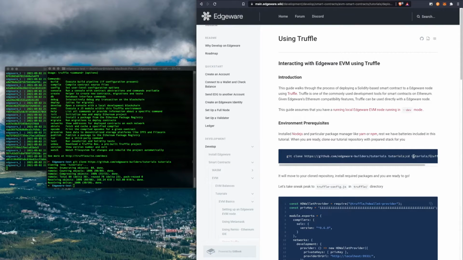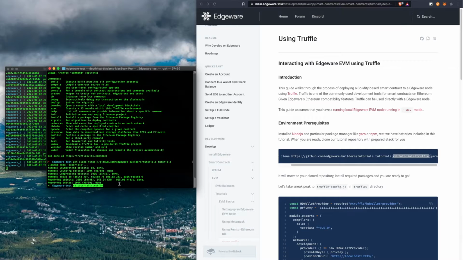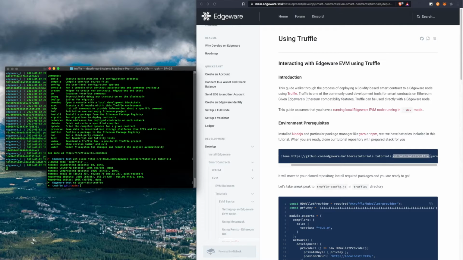Then you will want to go into the Truffle folder. So you can do that by copying this here, or just cd tutorial/truffle. Then type in yarn.